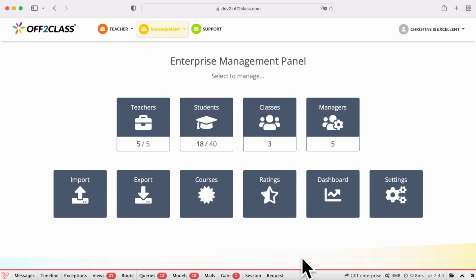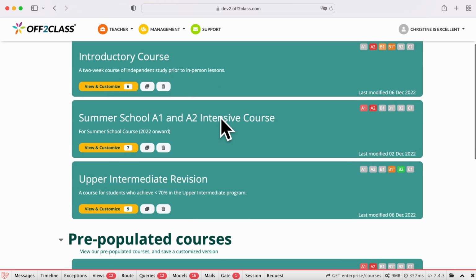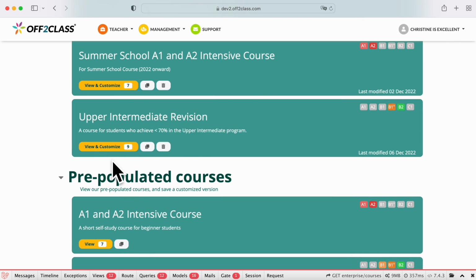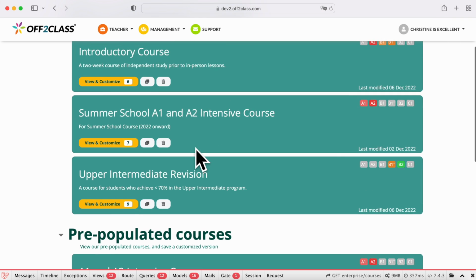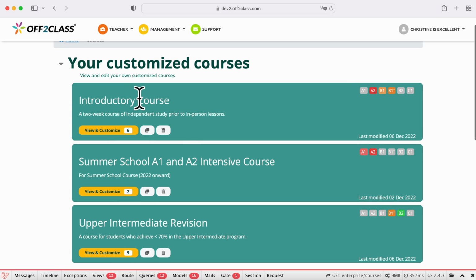When you access courses via the icon in the Enterprise Management panel and click on courses, you are taken to the course panel. At the top are displayed customized courses, and underneath are pre-populated courses. Information about each course is displayed on a card. Information such as course title, course description, CEFR levels, and the number of lessons are displayed. You can also see action buttons such as view, view and customize, duplicate, and delete.